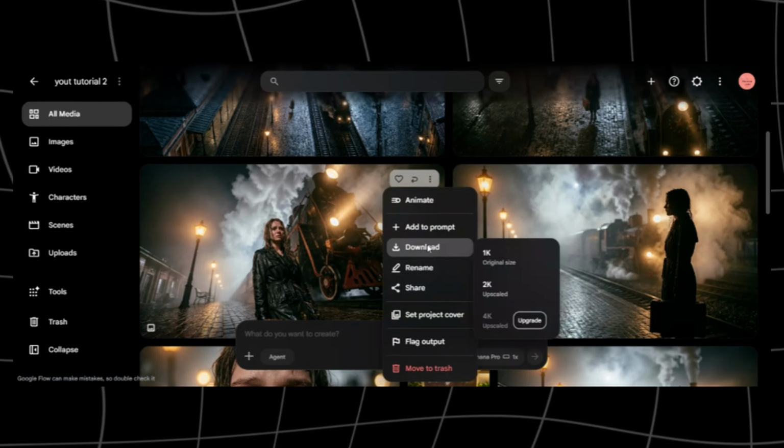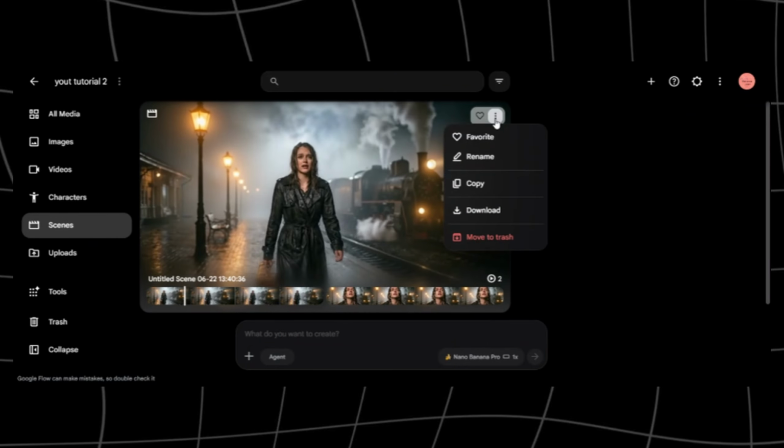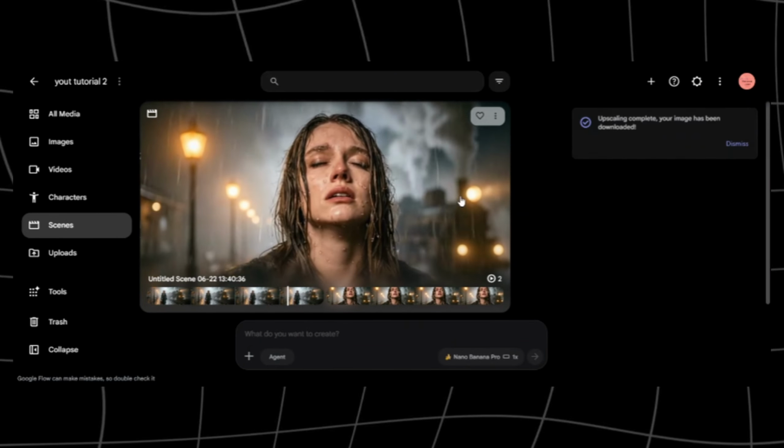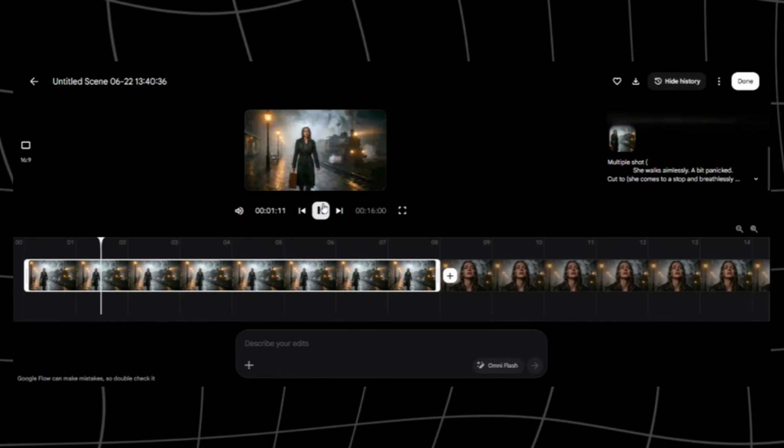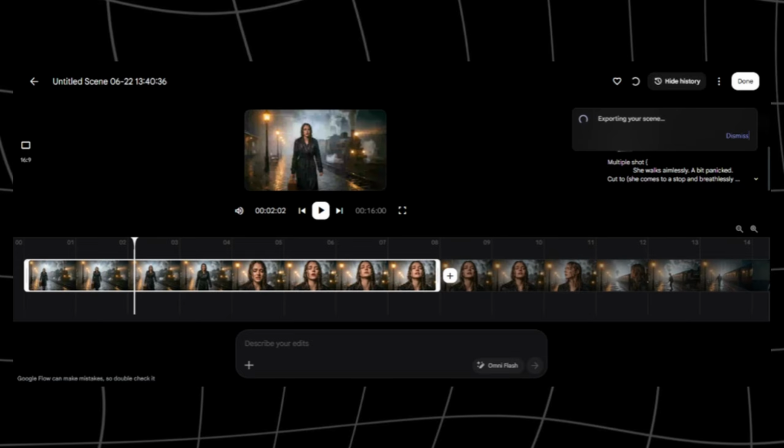To download an image or video, click the 3 dots in the top right, hover over Download, and choose your resolution. For scenes, you must open the scene first, then click the download button from within the editor to export the full sequence. 2 more tools you need to know.